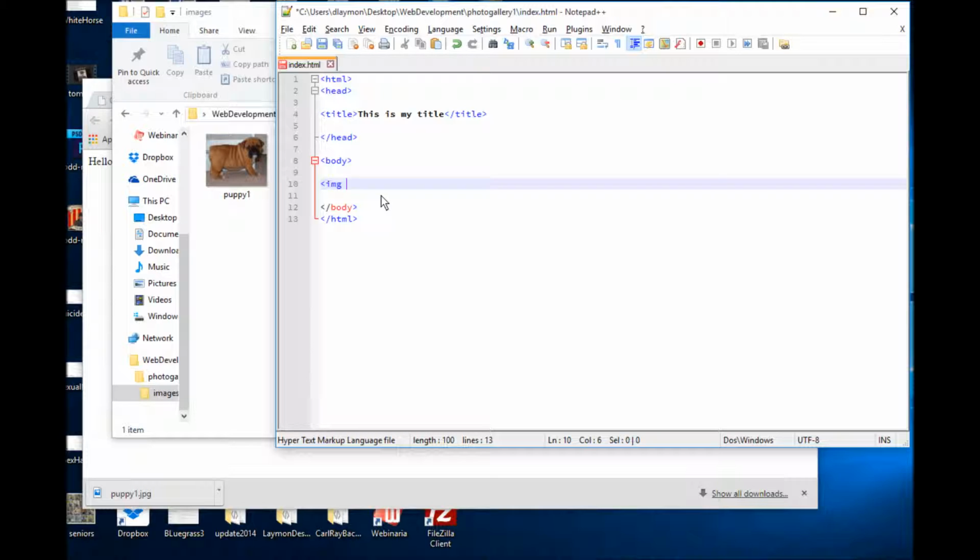Now, if we were to just put in an image tag by itself, it wouldn't load a picture because it doesn't know which picture to load. So we have to tell it with SRC. SRC stands for source. So the source of that image equals, and then we're going to put the file path to the picture. Now you'll notice that after the equal sign, Notepad++ went ahead and put in quotation marks for us. That's great. It saves us a little bit of a headache.